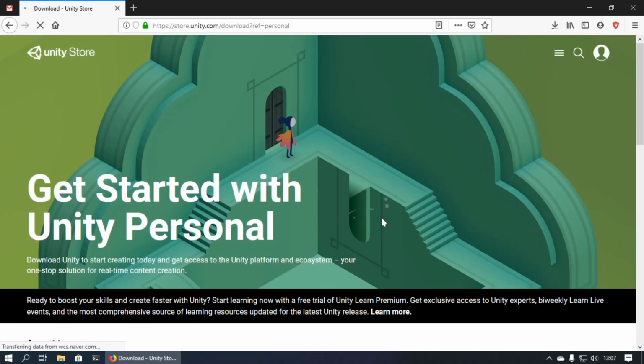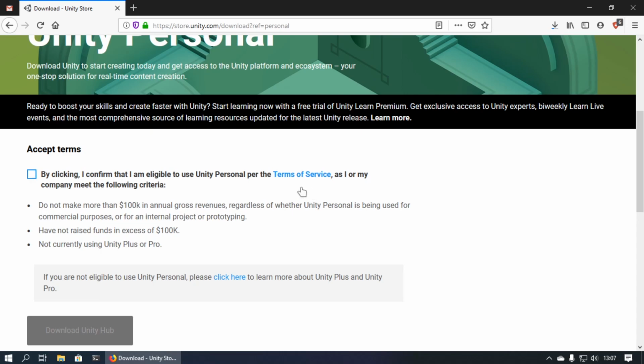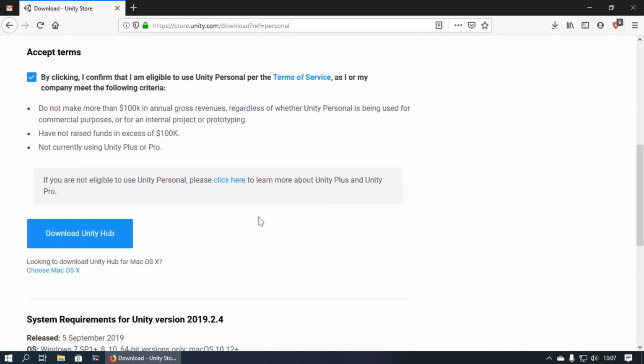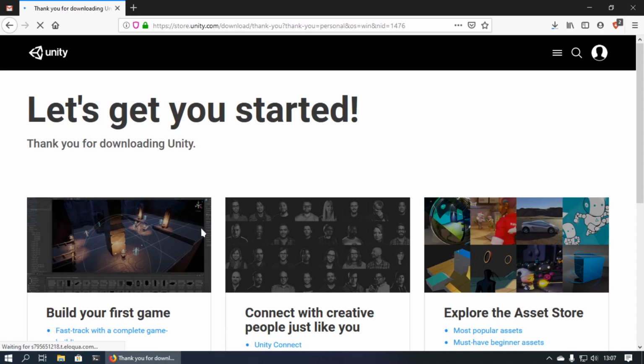Click on Go here. Here you have to accept the terms of service. Click on this box and the website tells you to download Unity Hub. Unity Hub is basically an all-in-one hub for all the Unity engines that you might install, and it also acts as a hub for all the projects that you might make in the future. So let's click on that.